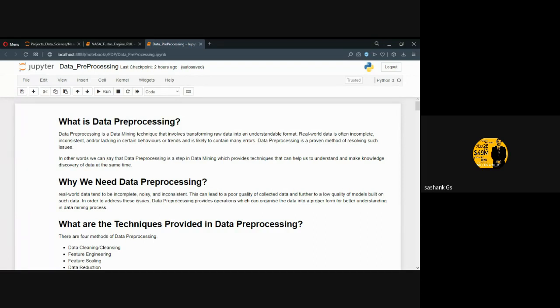So why do we need data pre-processing? As I said, real world data can be noisy. Poor data leads to poor model building. Poor quality of collected data further leads to low quality of models built on such data. In order to overcome these issues, data pre-processing provides a set of operations which can organize the data into proper form, in such a way that the model can understand and build.